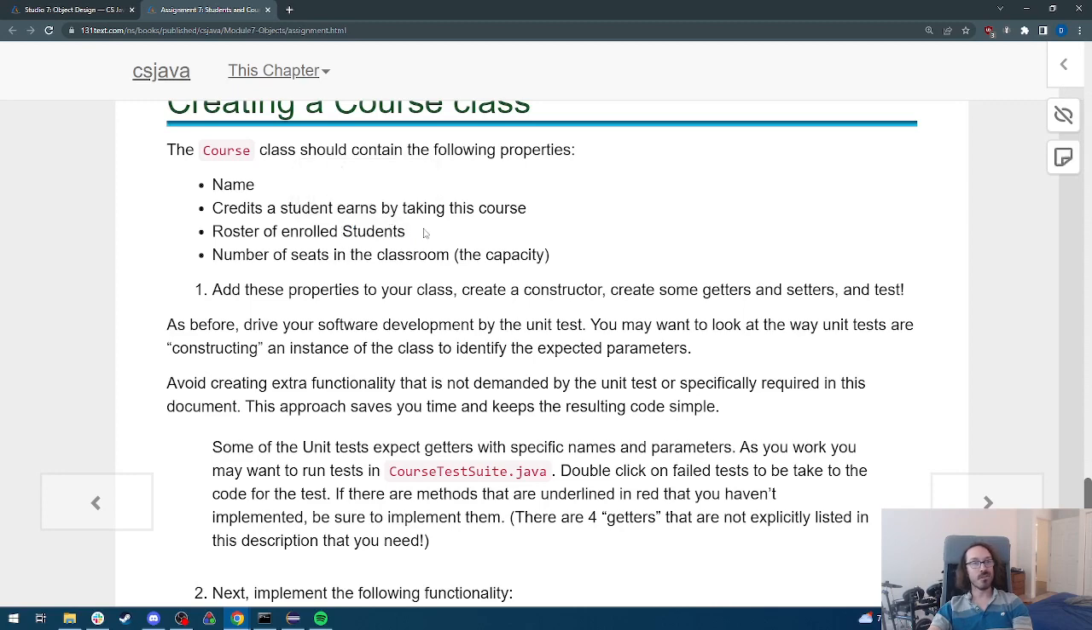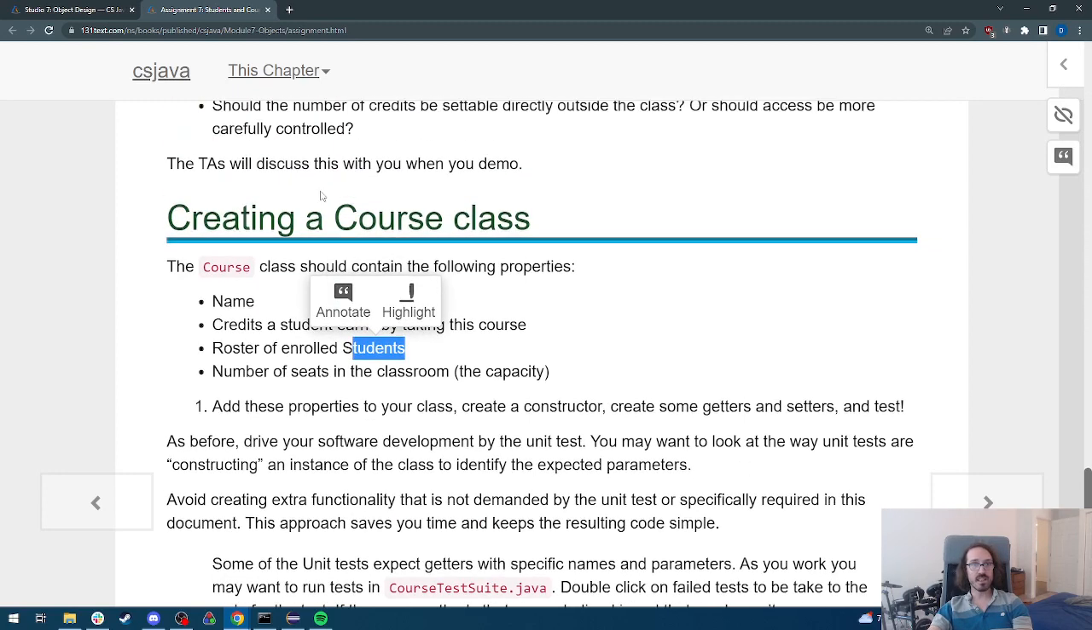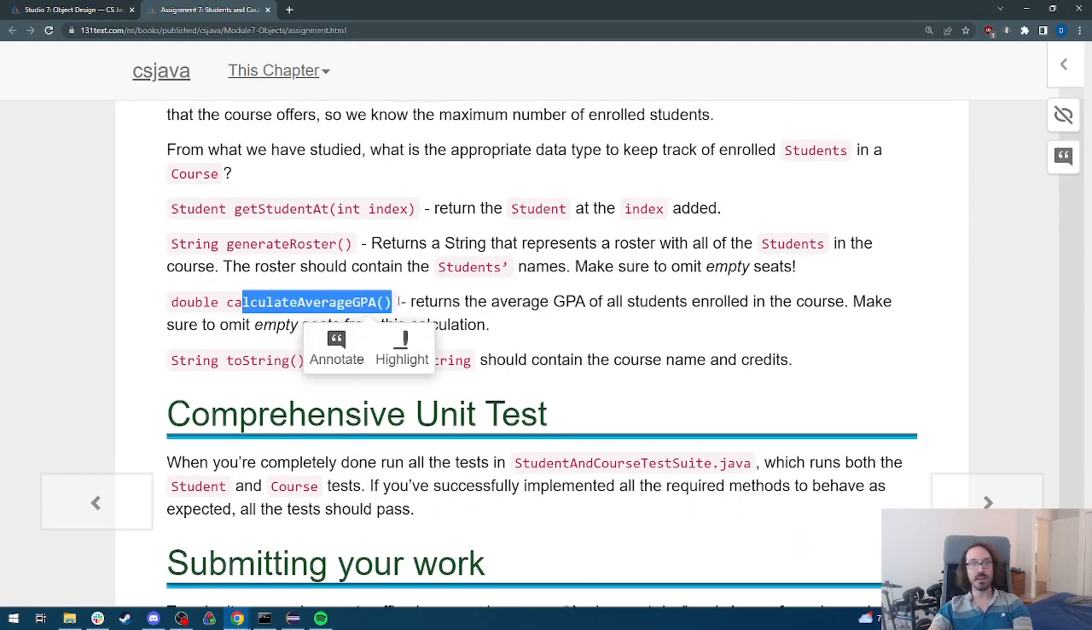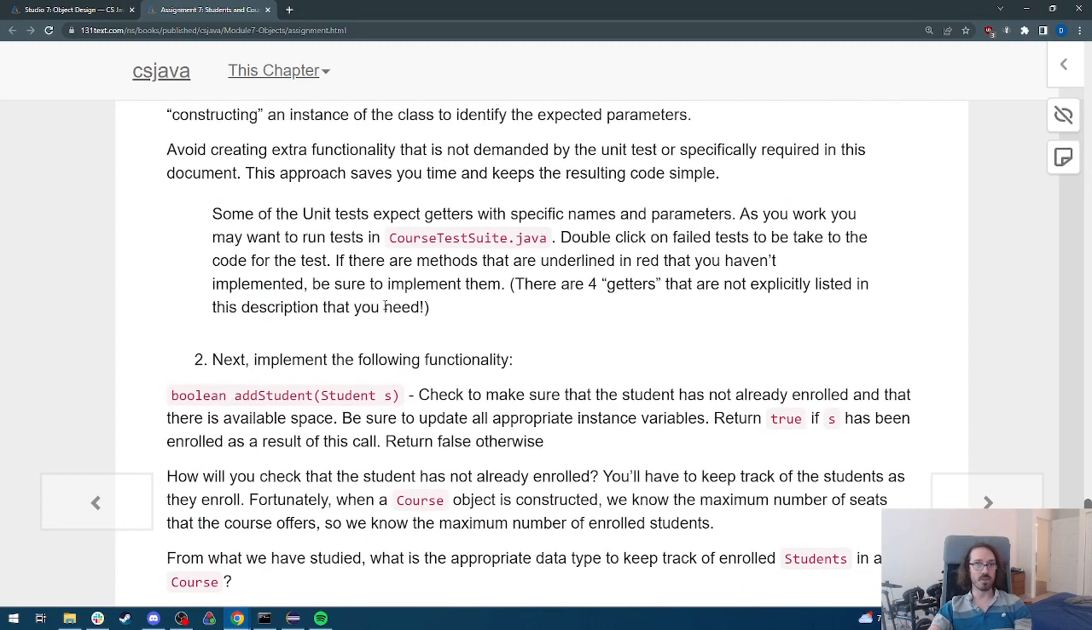If you have just strings representing the students in your course, you're going to have a problem because later on I'm going to ask you to calculate the GPA of the students in this course. And if all you have are strings, you're not going to be able to do that, right? You're not going to be able to tell me what that GPA is. So it's not strings that I'm looking for, but students, student objects.